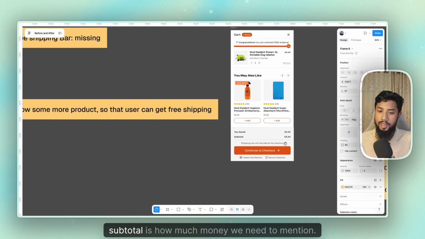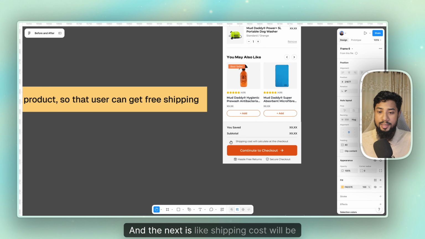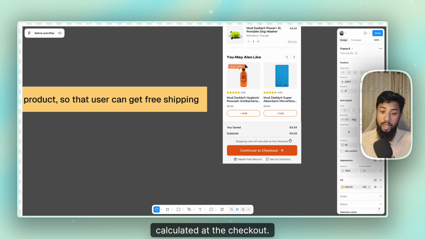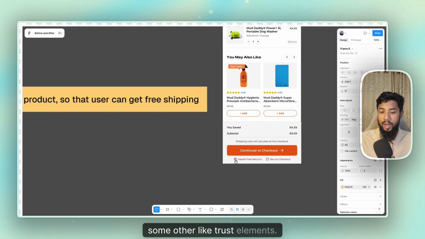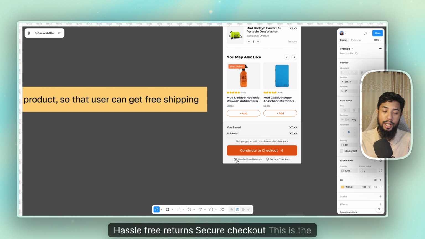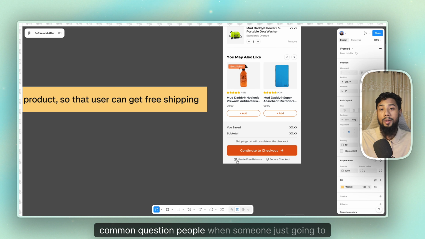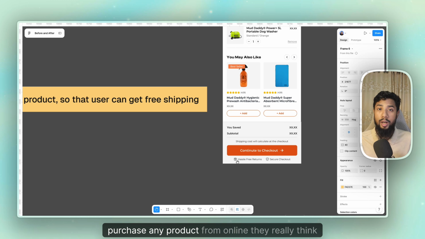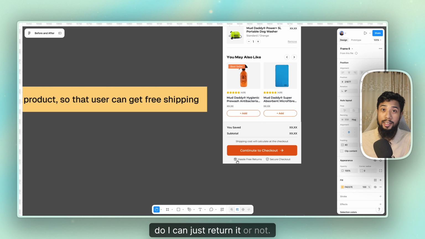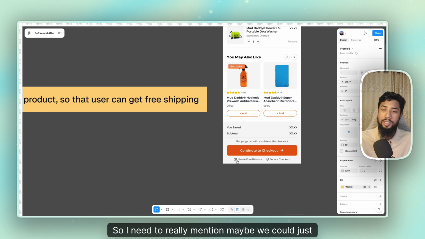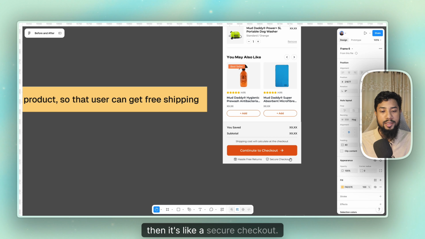And next is the subtotal, how much money, we need to mention. And next, that shipping cost will be calculated at the checkout. We mention it. And next is continue to checkout, and some other trust elements: hassle-free returns, secure checkout. This is the common question people have when they're going to purchase any product online: if the product has an issue, can I return it or not? So I need to really mention it, maybe we could just say the numbers. Then there's secure checkout.